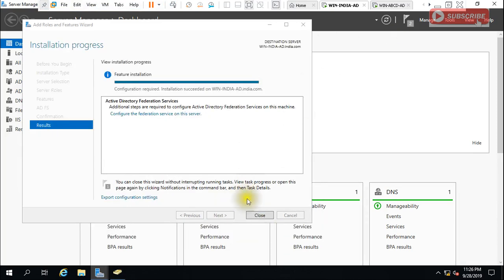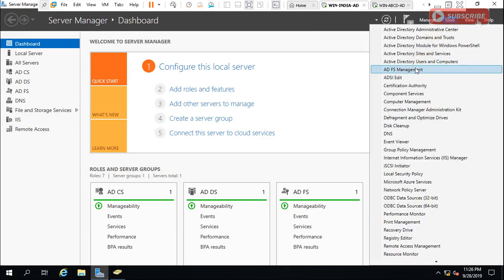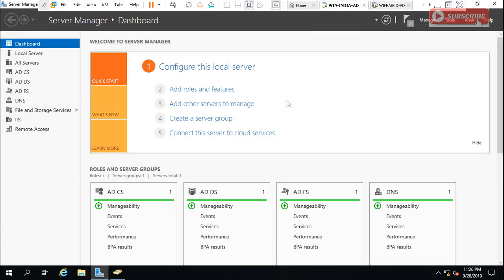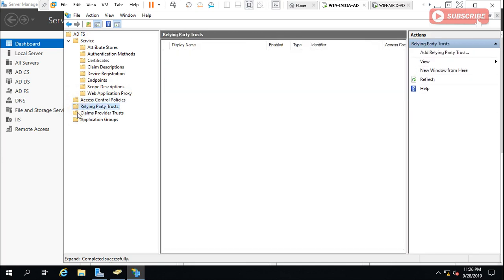Now you can go to Active Directory Federation Services Management. As you can see here, we are getting all the options: services, attributes, authentication methods, certificates, claim descriptions, device registration, endpoints, scope descriptions, web application proxy, and all. I will discuss all these things one by one in my coming up videos.